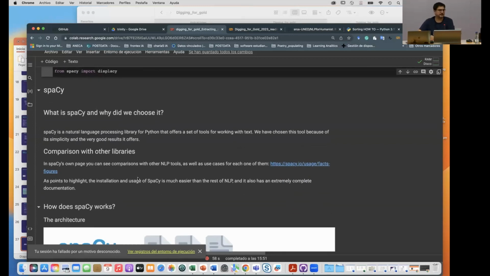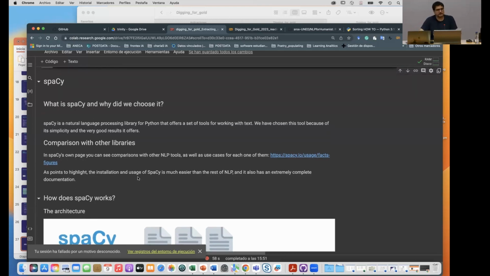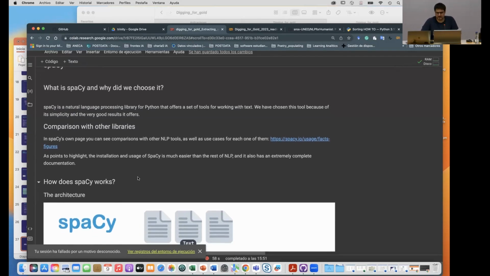Okay, so spaCy is a Python library to work with text. It has a lot of tools that make a lot of the tasks that Salva explained much easier. For example, tokenizing, or avoiding stop words or even punctuation. It's very, very useful for working with text.